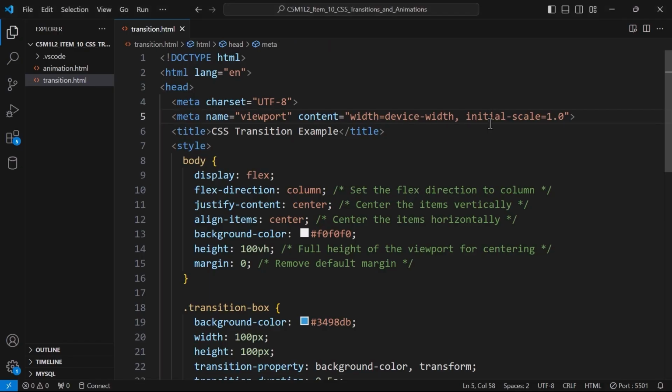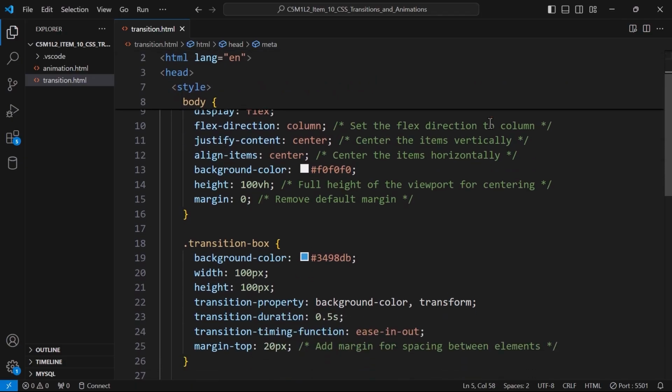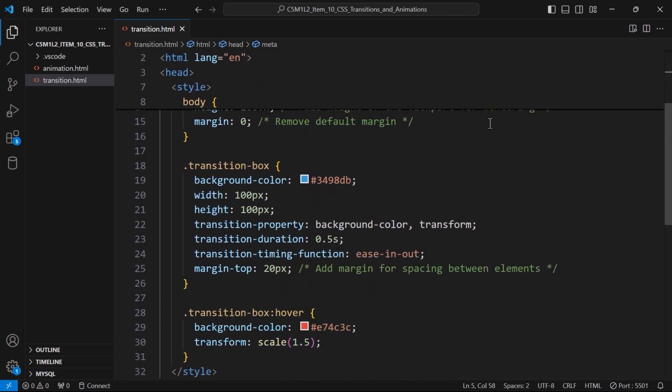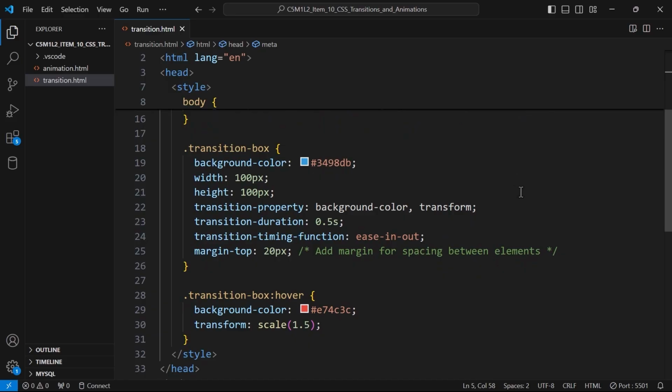Now that the key properties are clear, how will they look in action? Here's a simple example that brings these transition properties to life. In this example, you've created a box that changes its background color, size, and position when hovered over. Transition property is set to background color and transform, meaning both the background color and the element's transformation will animate when the box is hovered over.